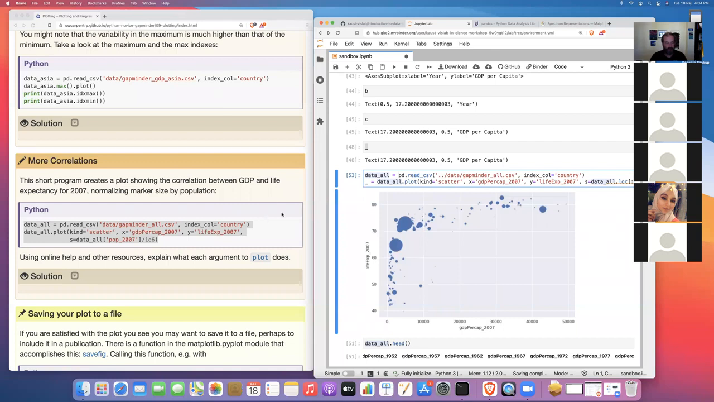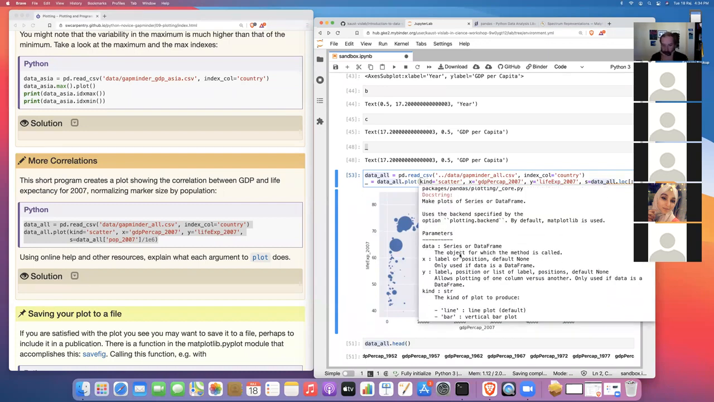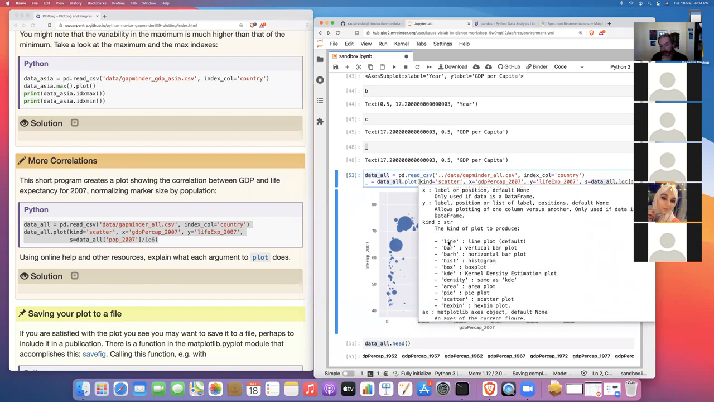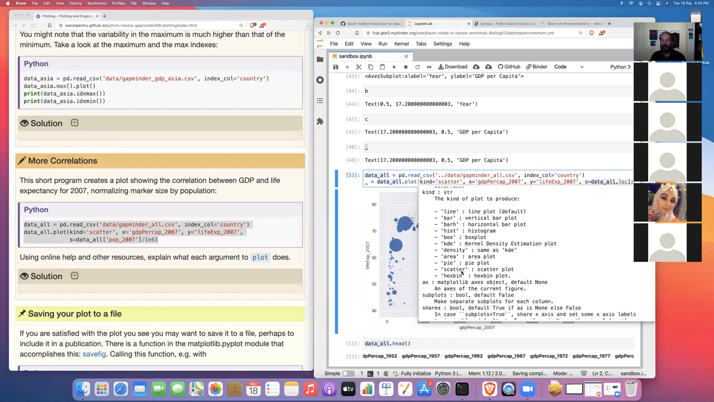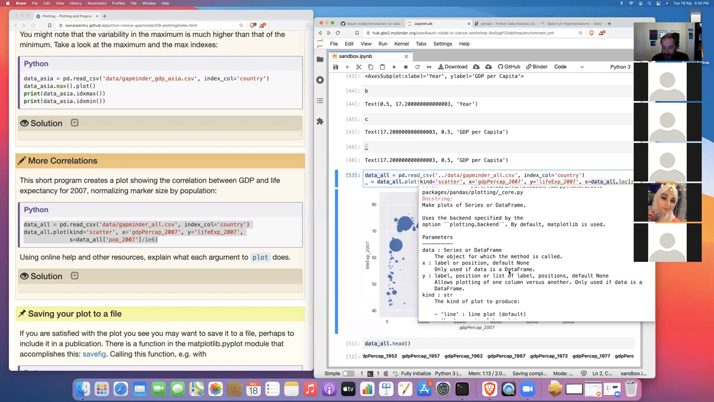If you read through the documentation of the plot option, then you can find out what all of these things do. So here you can see the different kinds of plots. So we use scatter plot. We have been making line plots, which are the default, but you can have other kinds of plots as well. And then the X and Y is a label or position from a data frame. So that's why we used a label, GDP per cap and life expectancy.